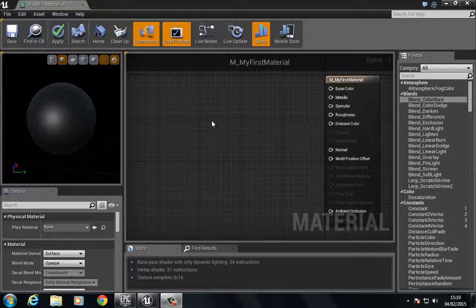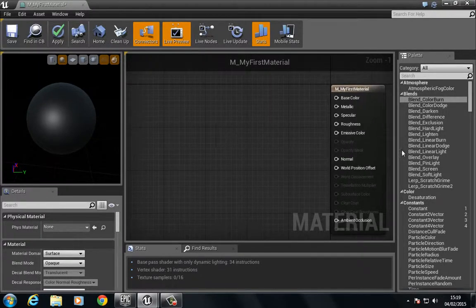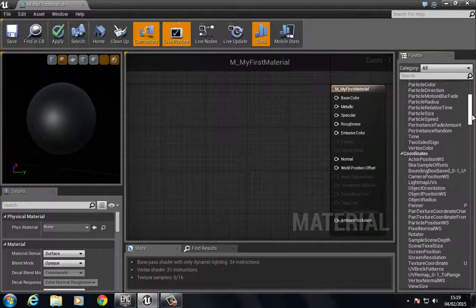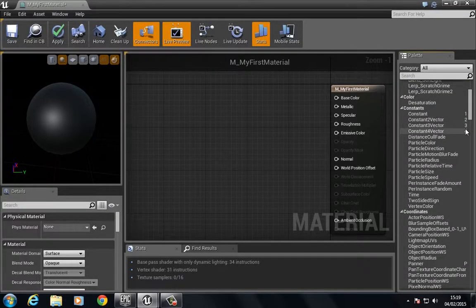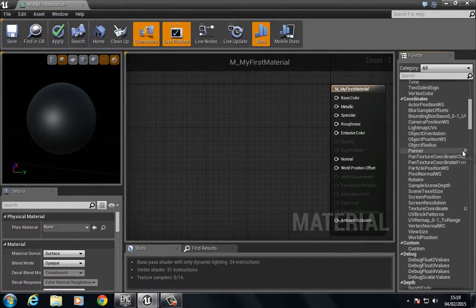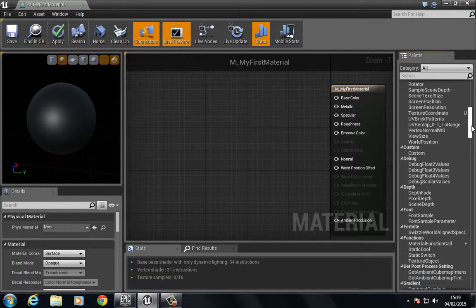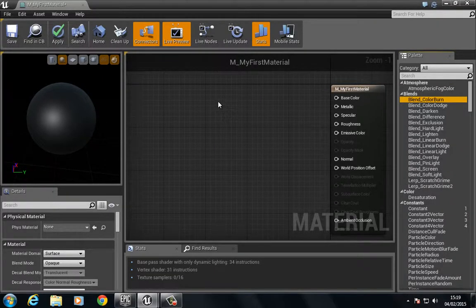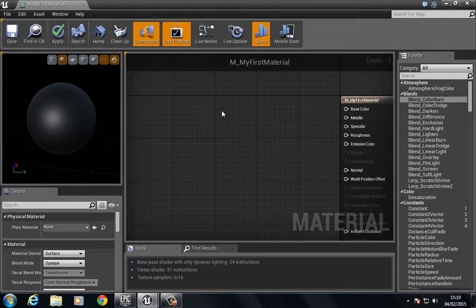Before we begin actually plugging in some values and building up a basic material, I want to go through some of the basic nodes here. If we look along this list, as I said before, some of these have shortcuts next to them, and these are the most common nodes you're going to be using. So let's go through some of the most basic, most common nodes before we go ahead and build our material.